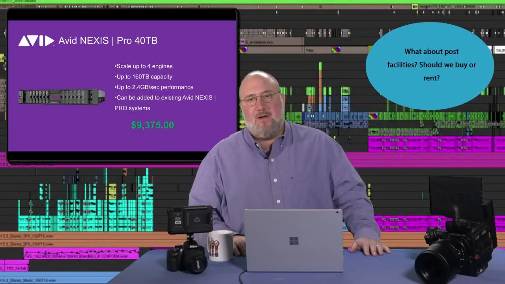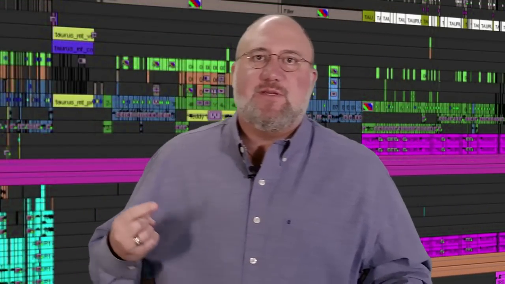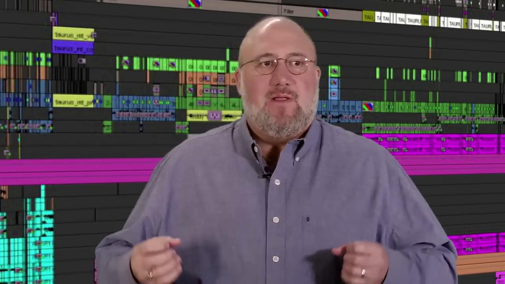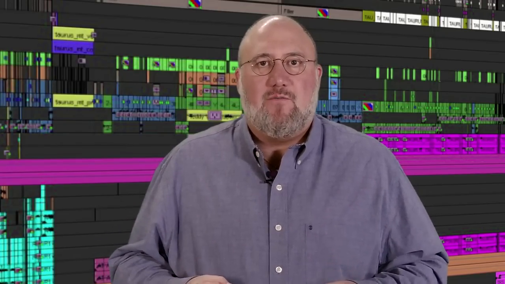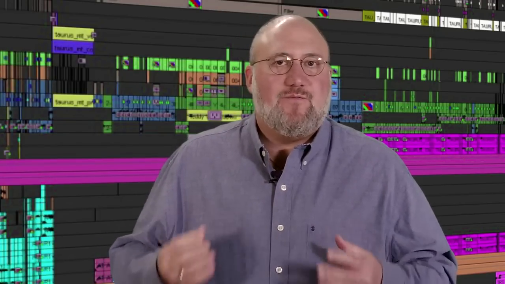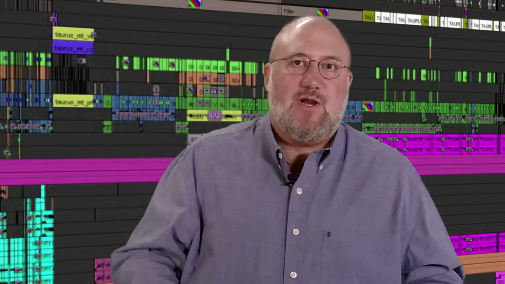Avid Nexus Pro. Avid Nexus Pro for around 10 grand gets you 40 terabytes of shared storage. We've done a lot of shows on Nexus Pro. You can scale it up to 4 engines, which gives you 160 total terabytes, 2.4 gigabytes per second performance. It's expandable. It's software-defined shared storage. We've done some shows on it to go over it. Definitely recommend if you're a facility of 3 or more editors, you should be on Nexus Pro. You should be doing shared workflows, and you should use bin sharing. You should all be working together and collaborating.